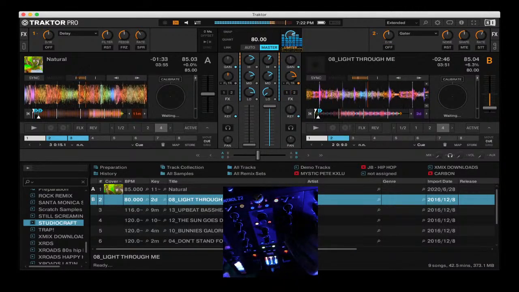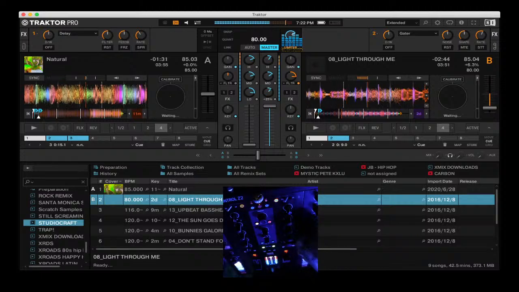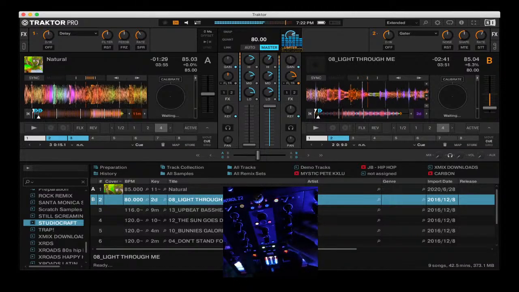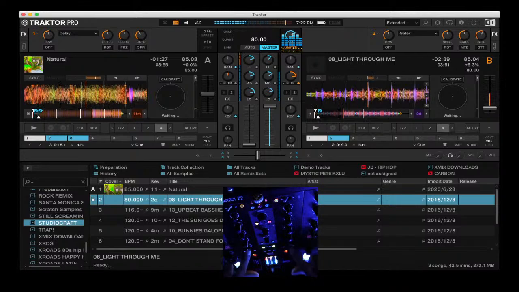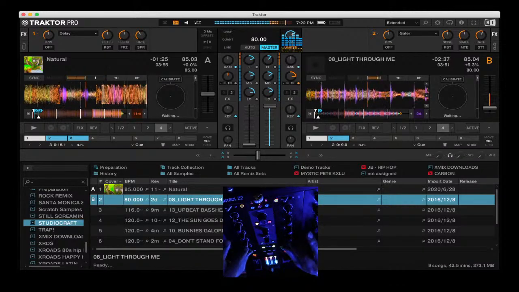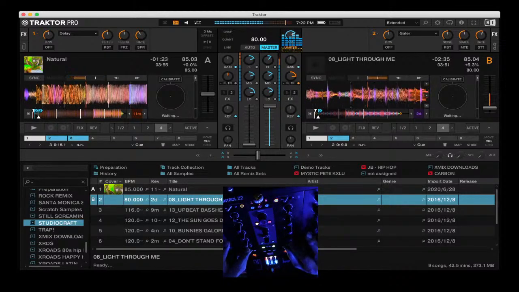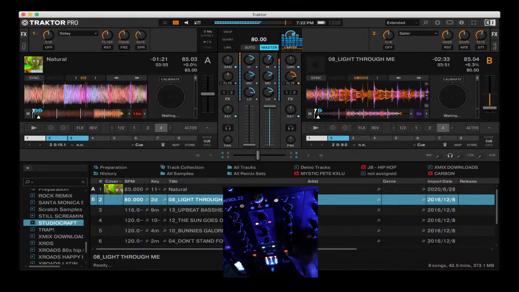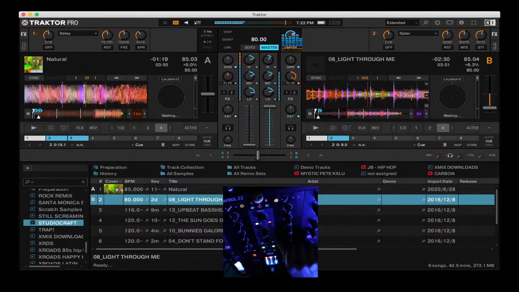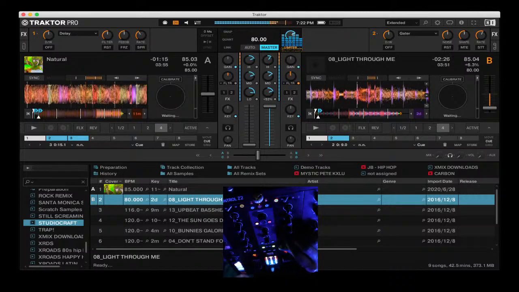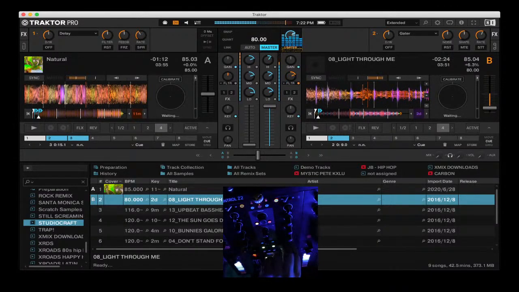Alright, there you have it. A couple different effects in the pocket that I can just use. Obviously, if you notice, the first large knob on each track, that is the filter. It's a very useful DJ tool right here.